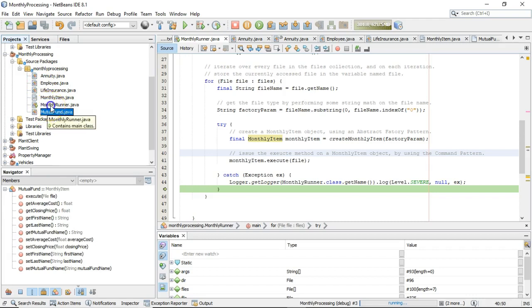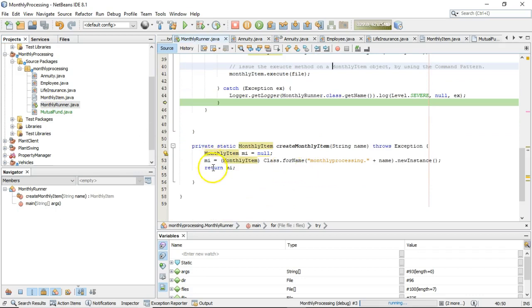Let's go back and remember monthly runner. You might remember we used to have a big if test in here where we would say, look at the name. If it's an annuity, create an annuity. If it's a life insurance, create a life insurance. We replaced that if test with this line of reflection right here.